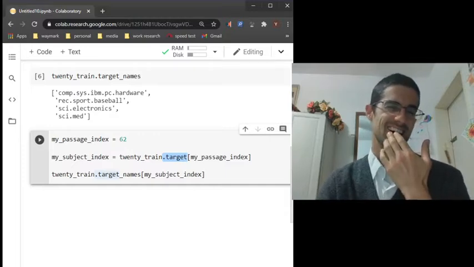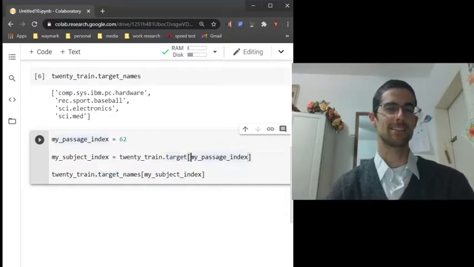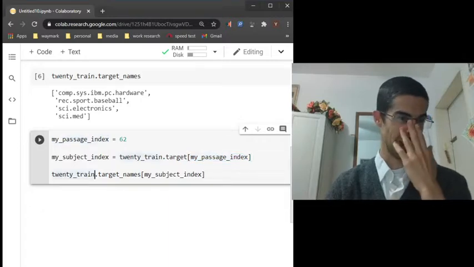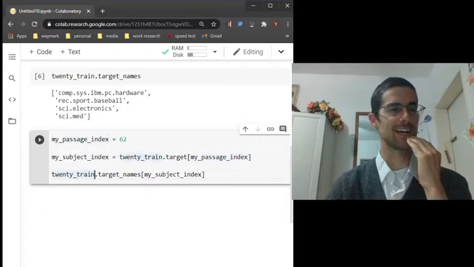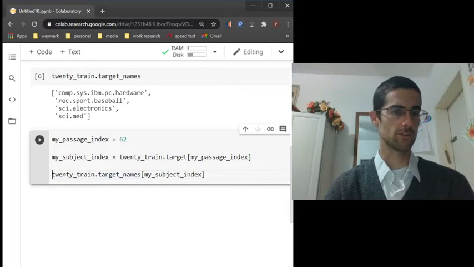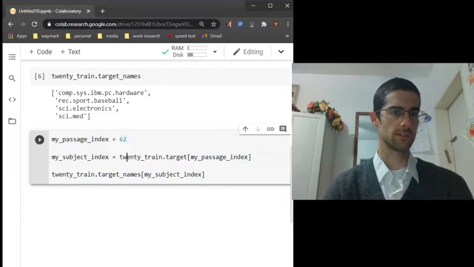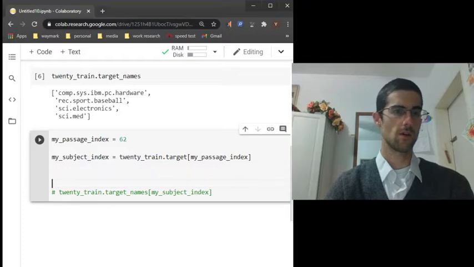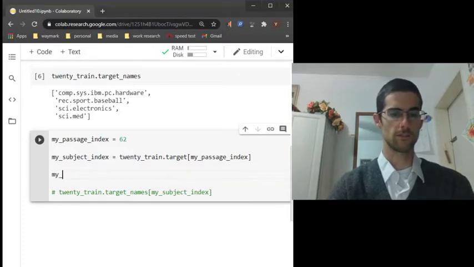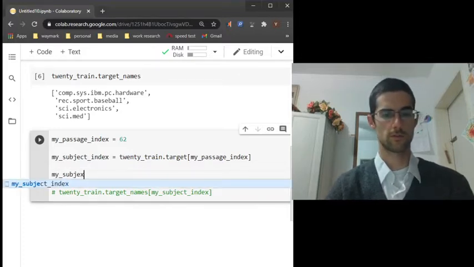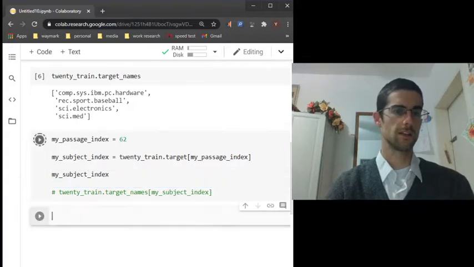Then my passage index, that means the 60-second passage I'm going to use. And then finally, I'm going to use 20_train.target_names in order to transfer between the number and the actual subject name. So my passage index is going to be 62. And I just want you to see that. So let's just type my subject index first, just to get an idea of what's going on.